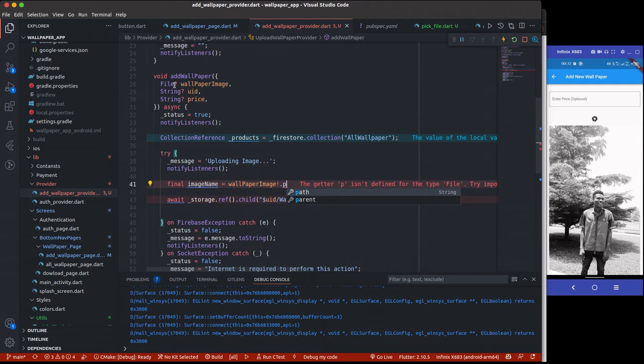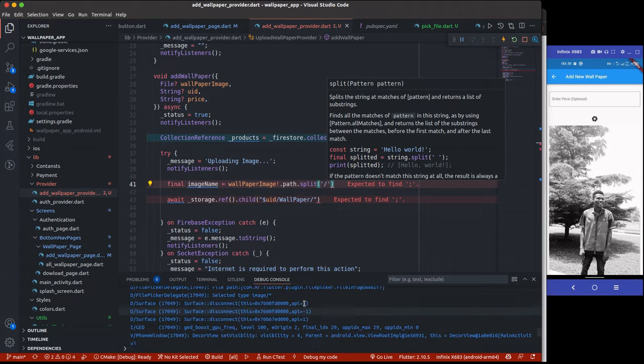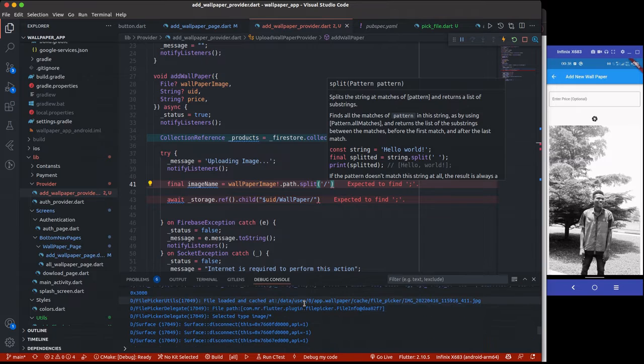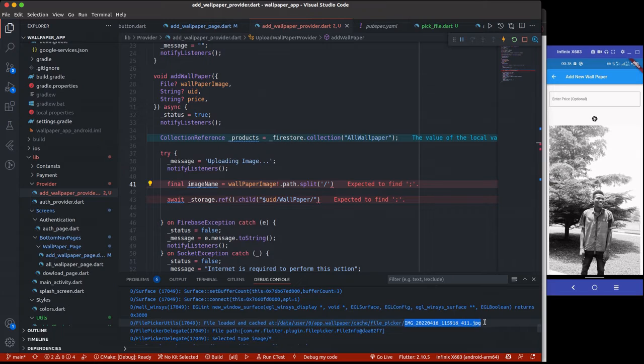dot path. Okay, then I can split it to a list. So let me split it. Remember the path normally has more lines. Let me see if I can get that. You can see the paths actually have backward slash, backward slash, backward slash. So I'm going to split it by that backward slash and then get the last one, which is this name, the name of the image. That's what I'm actually trying to achieve here.